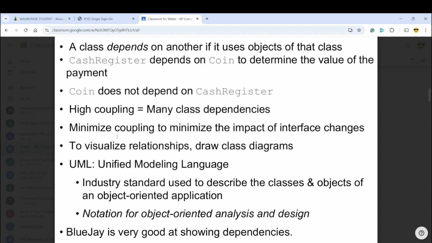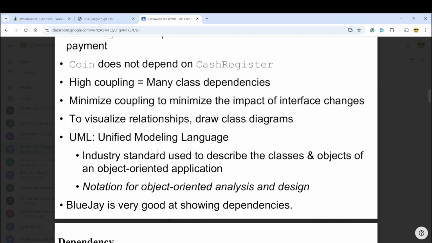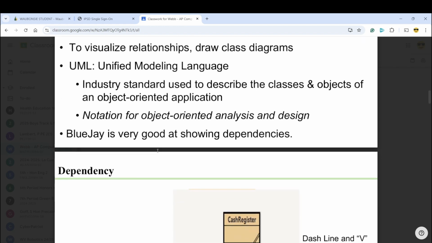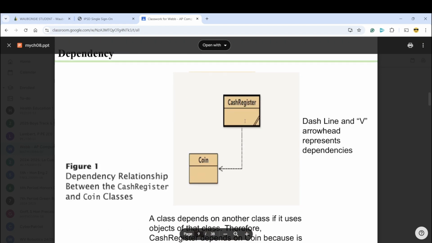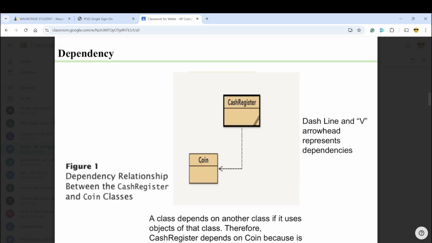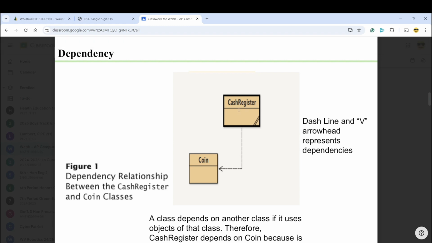And you can see the dependencies and stuff using the unified modeling language. This basically shows which classes and objects are dependent on other classes. One software that is good at showing this is BlueJ. BlueJ shows that cash register is dependent on coin in order to work, and this arrow shows the dependency. Coin doesn't have an arrow to cash register, while cash register has an arrow to coin, showing that cash register is the one that's dependent.